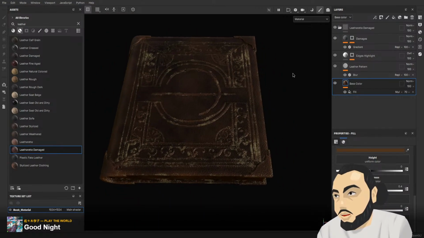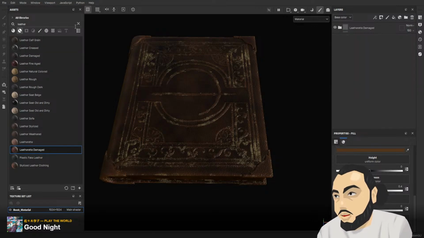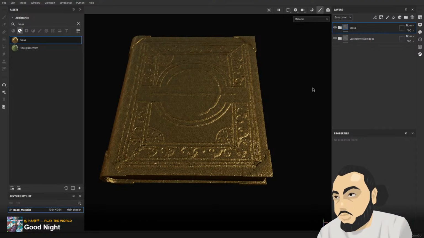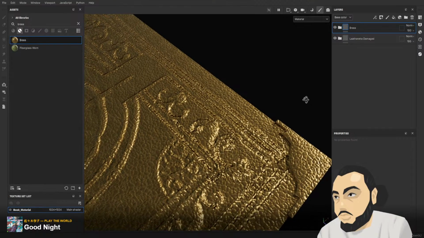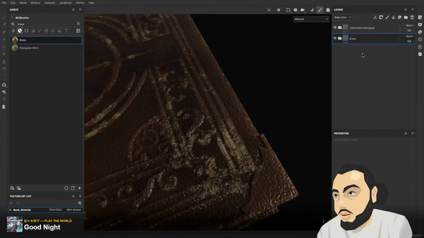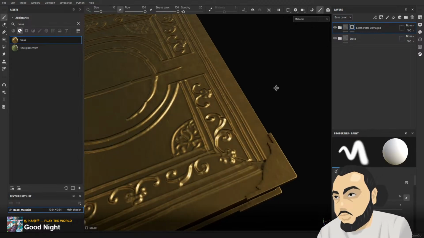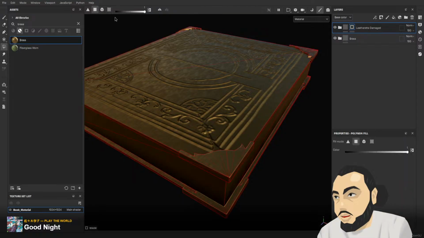Now I need brass. Let's get brass. Damaged brass. Okay, let's put that on the top. And now, actually, let me put the brass at the bottom. Then a black mask. What black mask would do is give me the ability to select which parts of the model the texture is going to follow.